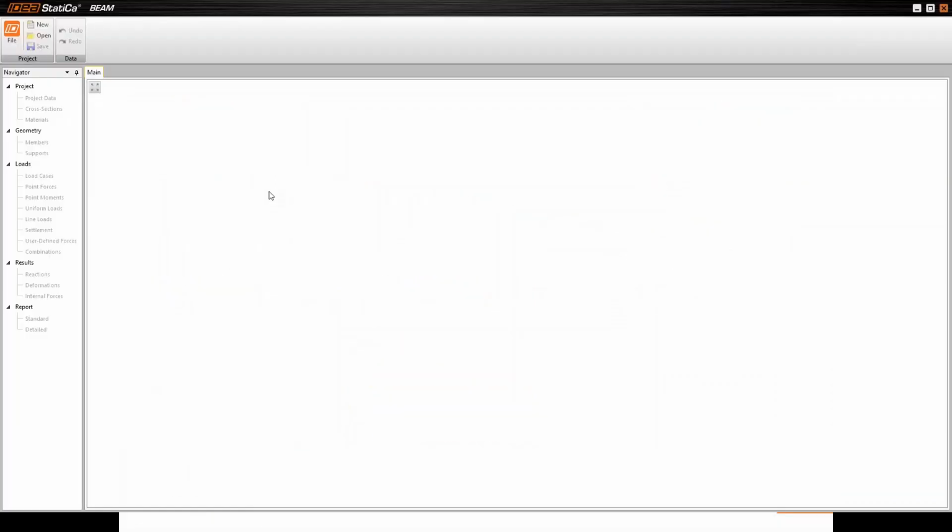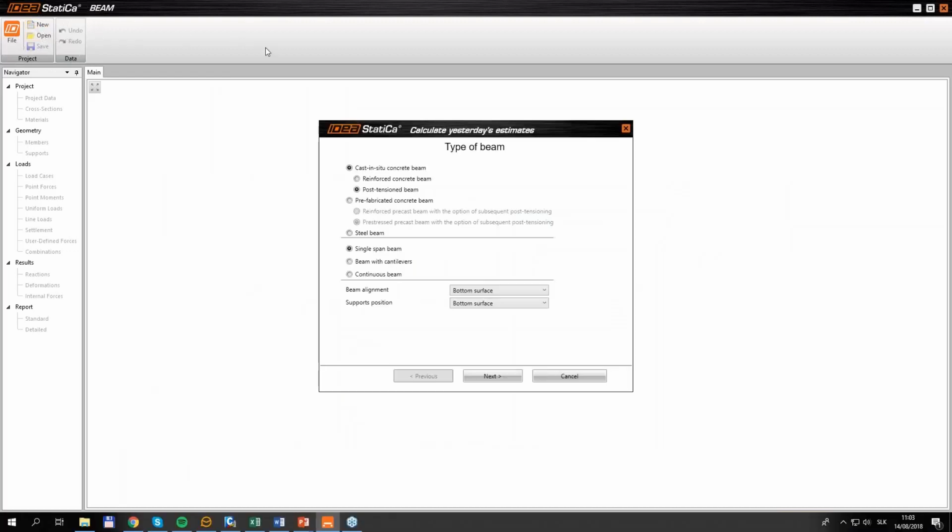So let me change the application here. I'm in the IDEA StatiCa Beam application, and let's start with the modeling itself. At first, I'll create a new project, and there is a wizard which helps you go through the input process. It speeds it up, and you need to select a few things.